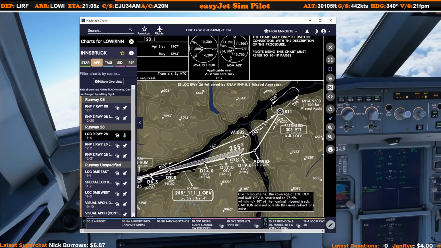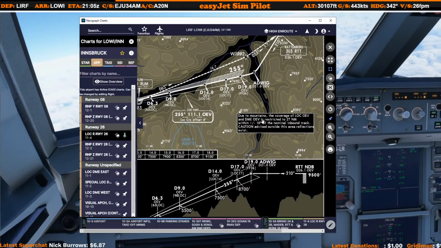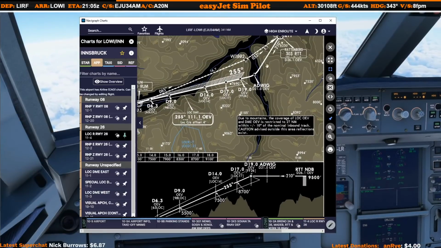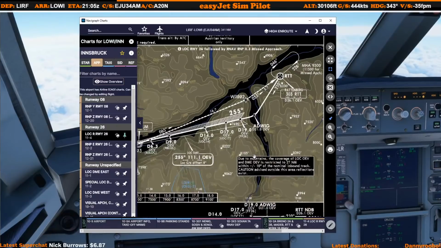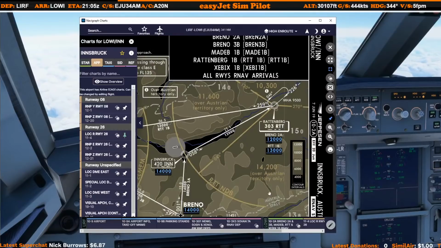Normally they line up. I'm not sure why Rattenberg is 9,500 just there. Well, we want to be 9,500 by Advig anyway, so even if we were at 12,000 feet at Rattenberg, we've got plenty of time to get down to 9,500. So let's brief that arrival.